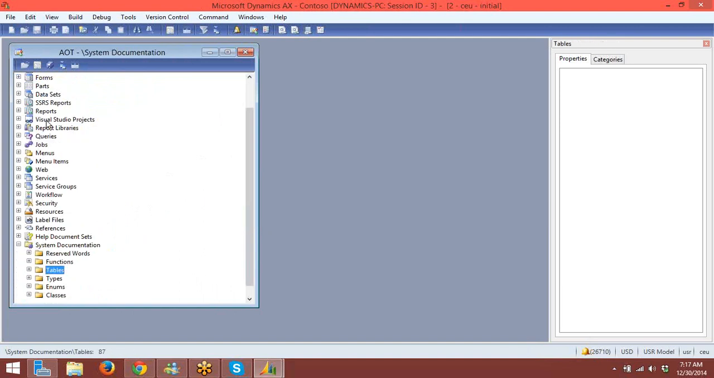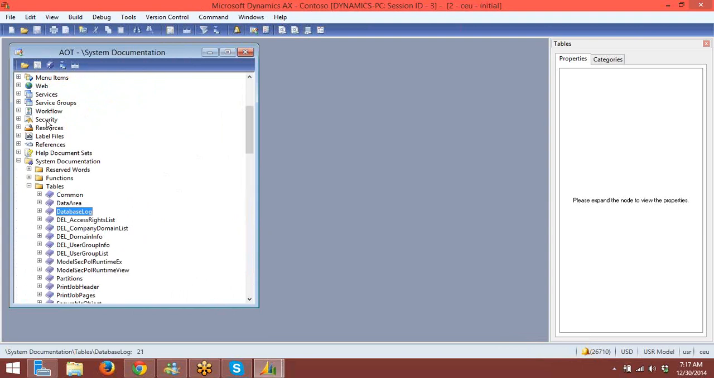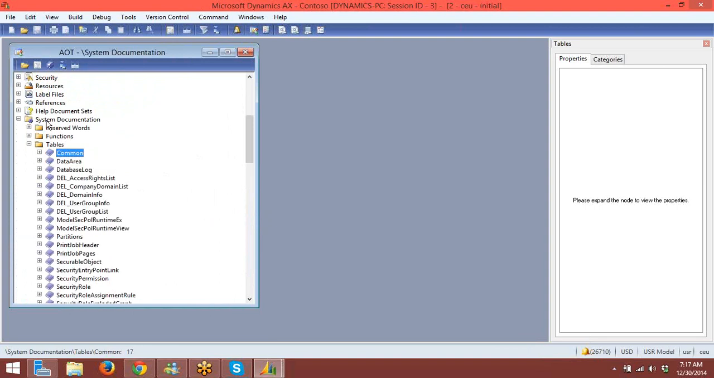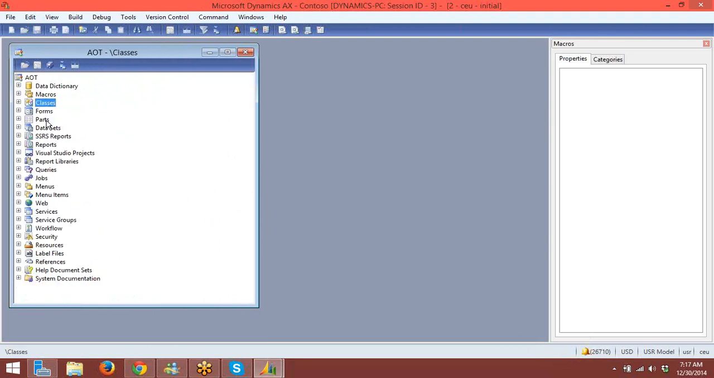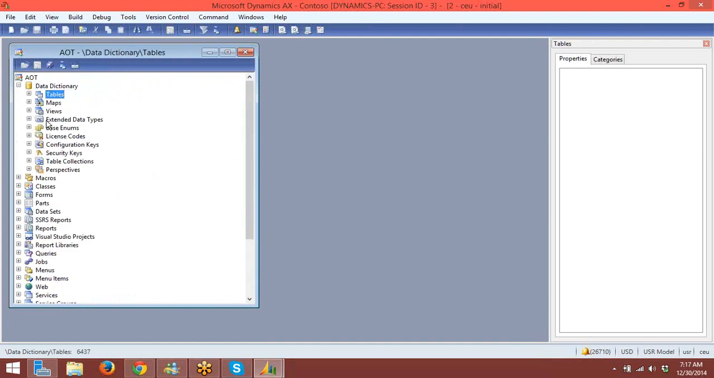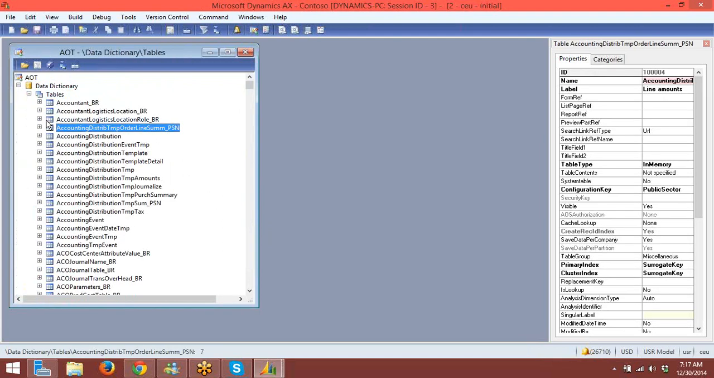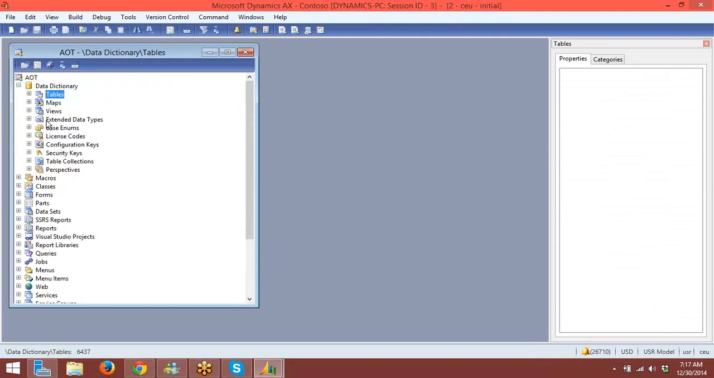See here, there is a table node available. Here these are the system tables. These tables we cannot edit; directly we can use the tables. And these are the application tables, whatever we have seen here. These application tables we can change.